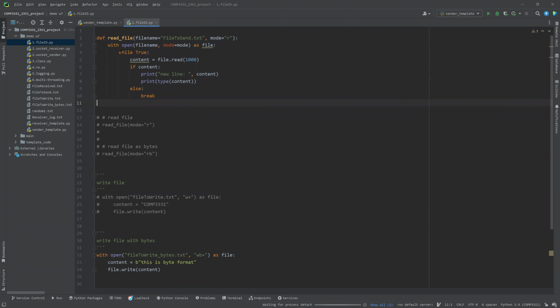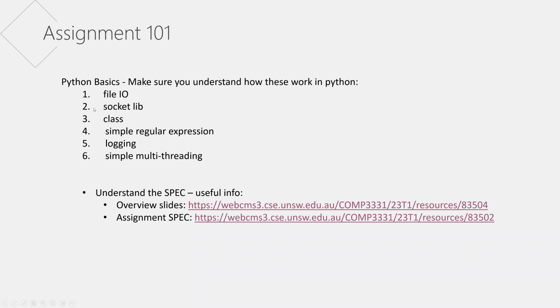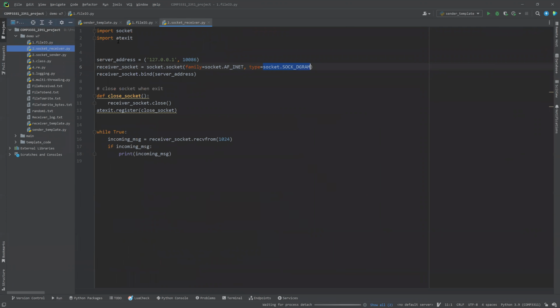That's how we read the file and write the file. And the second one is the socket library, because we already know how to use the socket library to do lab 2, 3, and 4. So I'm not going to do it again, but it's pretty simple and straightforward.